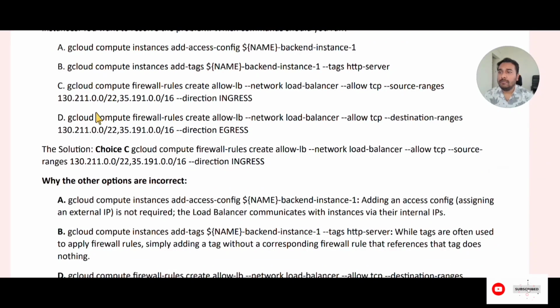So from all these four options, option C is the correct option, because if you see here, the command is gcloud compute firewall-rules create allow-lb-network-load-balancer, allow tcp, source ranges given here, and direction is ingress. So for the given question, direction ingress is the very important keyword. So option C is the correct one.